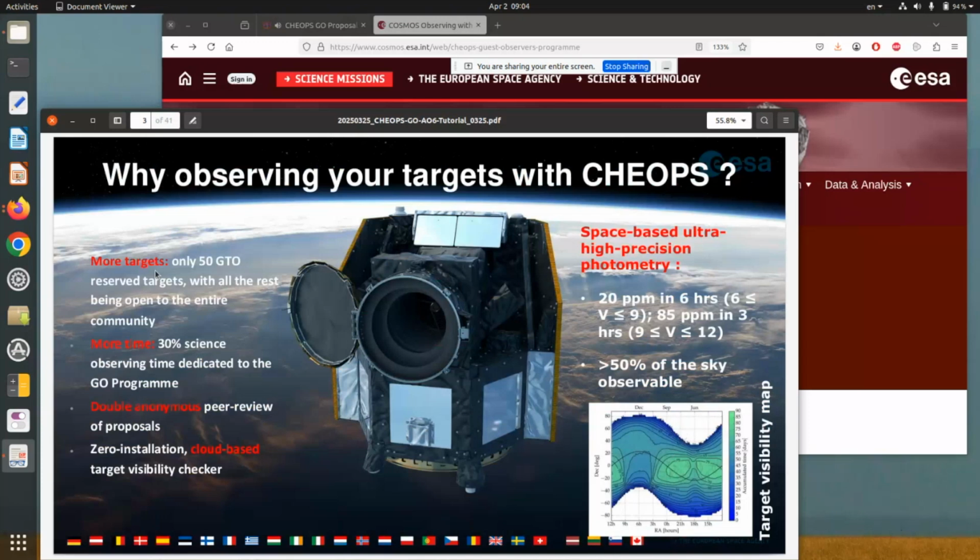So CHEOPS is a space-based ultra-high precision photometry space telescope. For brighter objects between 6 and 9 magnitudes, in 6 hours you can reach about 20 ppm precision. For fainter stars, between 9 and 12 magnitudes, in 3 hours you can reach about 85 ppm precision. And there is a wide sky coverage. More than 50% of the sky is observable with CHEOPS.